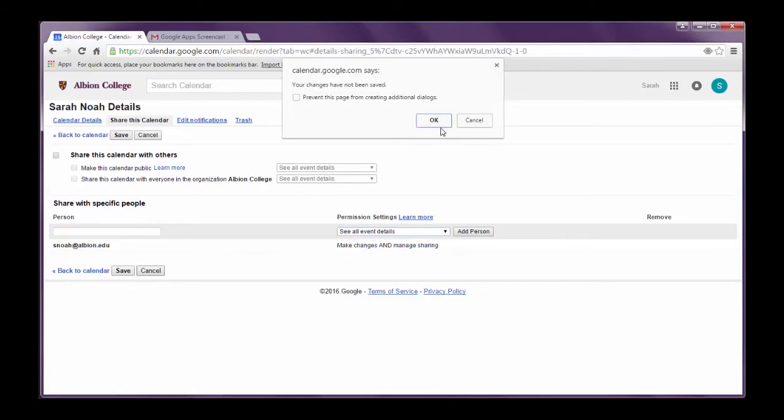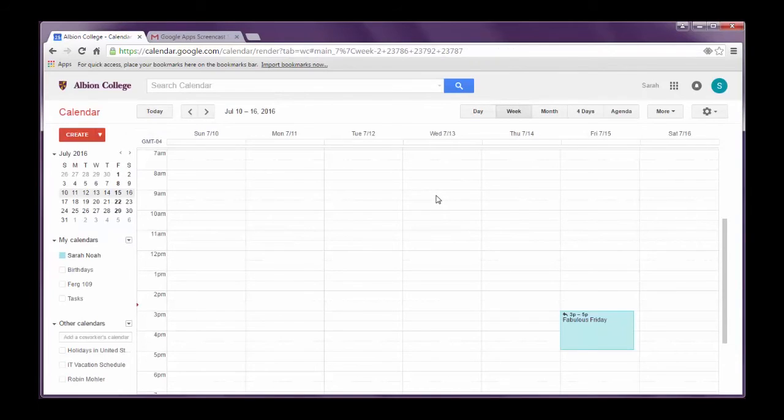So this is Google Calendar. It's a great way to stay organized. It's free with your Albion College Gmail account. It already exists in your menu. All you have to do is click in and start adding your events and items and inviting other people to attend those events.